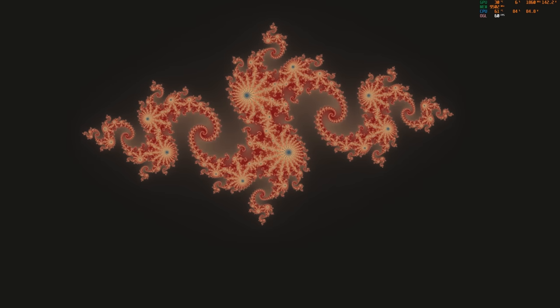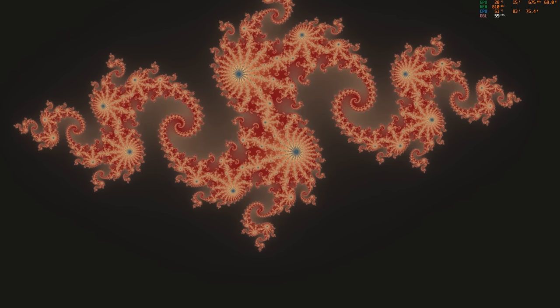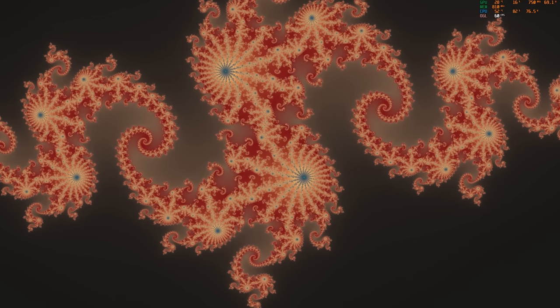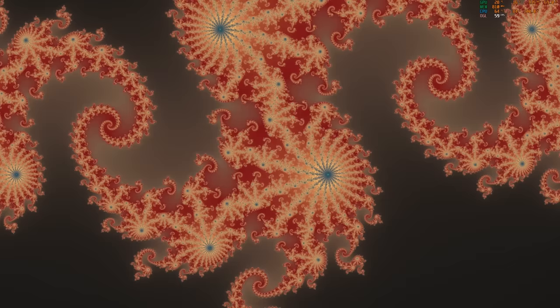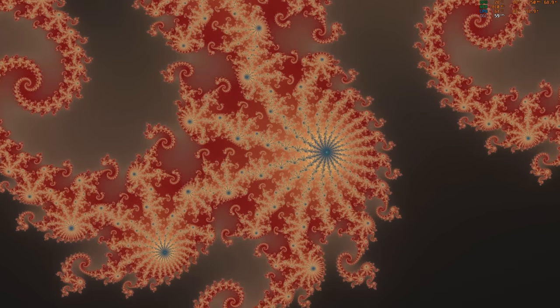And here is the result. It is not magic. Camera movements have to be kept slow to avoid cropped rendering, but at least it is usable. Now, let's see how far double precision can bring us.